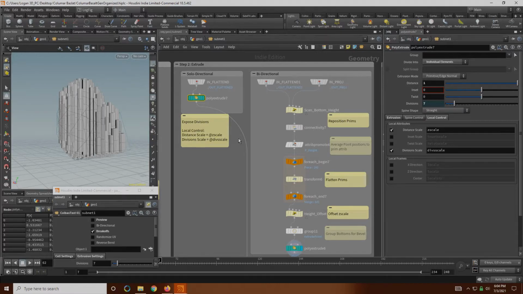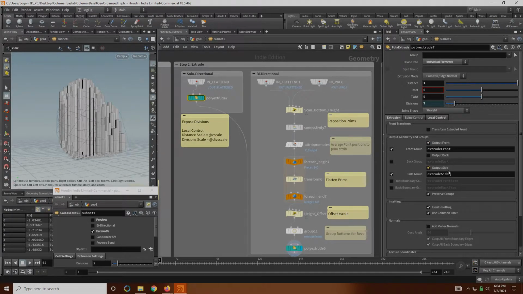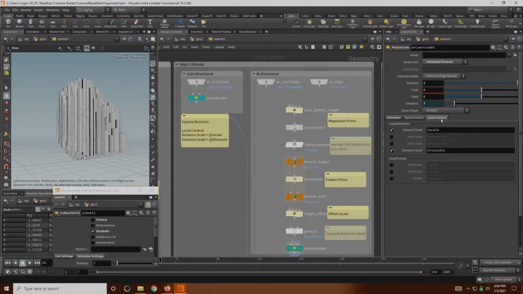Moving on to the second step, I have 2 different extrusion methods, one for the solid directional columnar basalt and one for the bidirectional columnar basalt. It's pretty straightforward. I just have the output front and output side on for this one, and then the bidirectional also has the output back turned on. But the interesting stuff is happening in the local control.